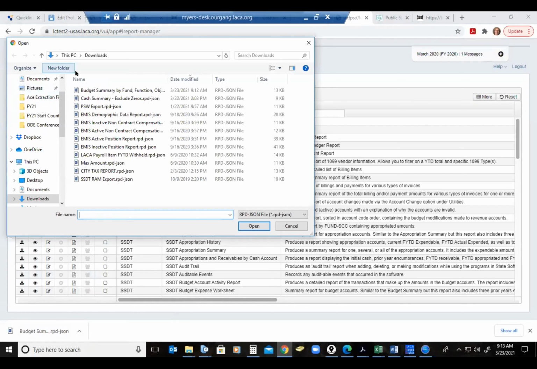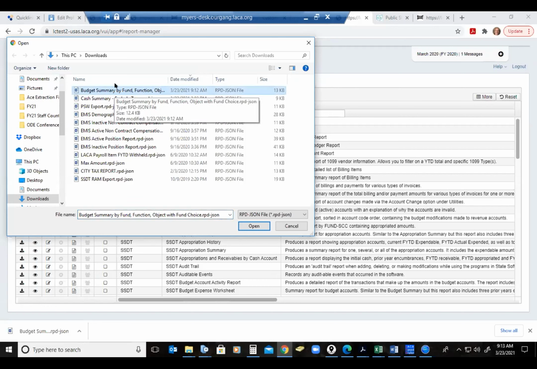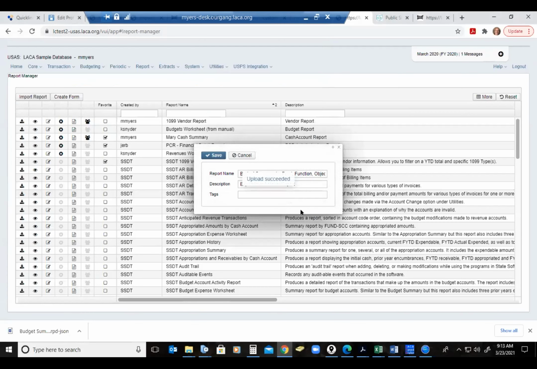In Chrome, by default, unless you have your Chrome set differently, all of your downloads go into your download folder. And so I'm in my download folder. I selected that first report there because that's the report definition I just downloaded. I click open, and now I can customize the name, change the description, or I could add tags.